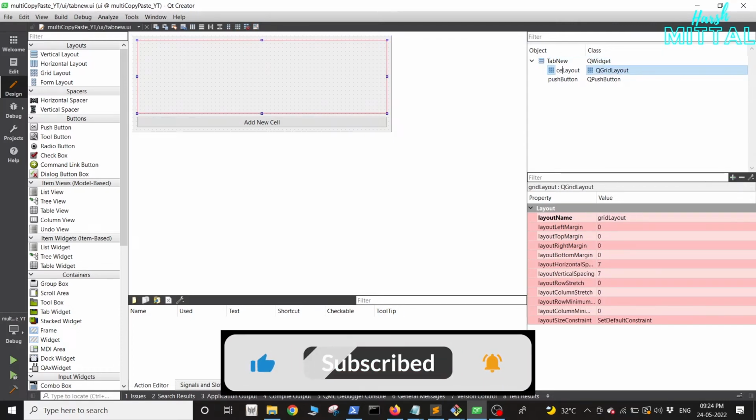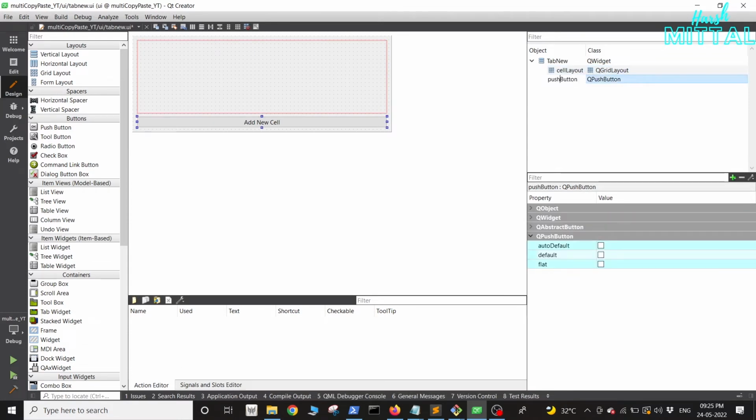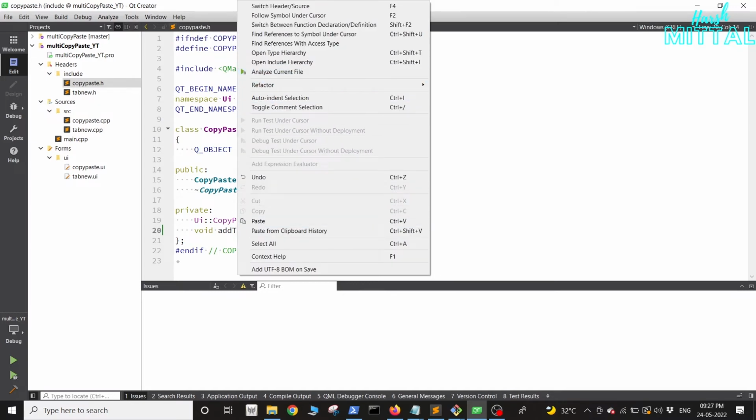Now what you can do is give the whole thing a vertical layout. So this is also organized and you can resize it according to your own need. Click save and head back to your source. In the header file, the first thing that you require in the copy paste header file is basically having an add function. This function will be responsible for calling the tab new class and adding it. So in the add tab, the input will be our tab name. Now you can go to refactor and add the definition in the source file itself.